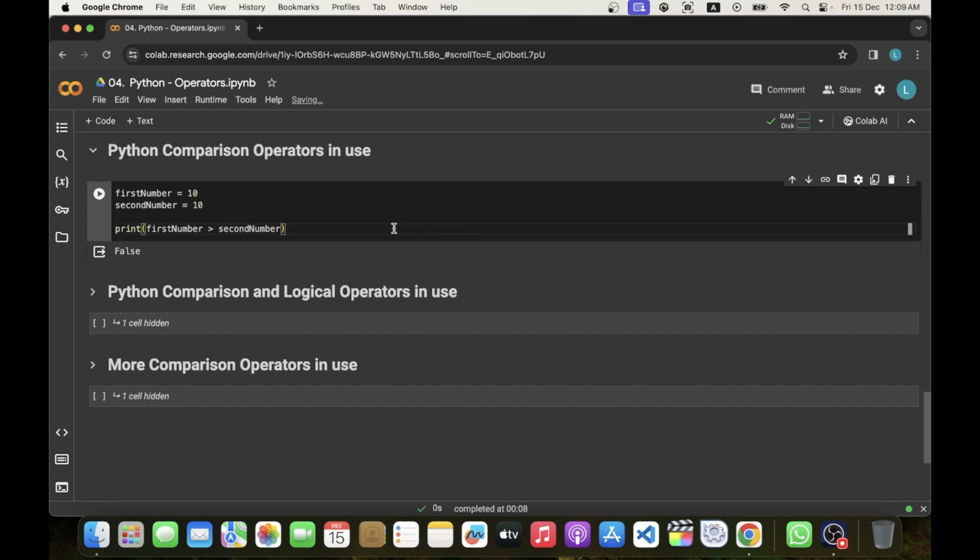and run the program. Before we run the program, can you guess what will be the output? Here we are saying if the value of first number variable is greater than the second number variable or not. We know both the values are the same, so the statement should be wrong and it should return false. Let's run it to test. And we can see it has returned false.